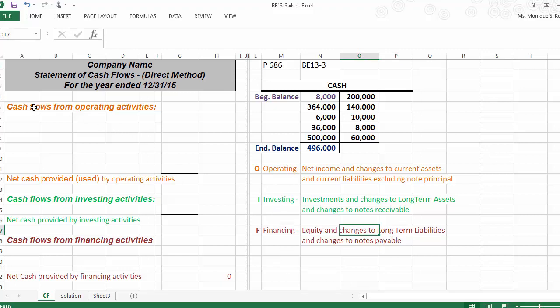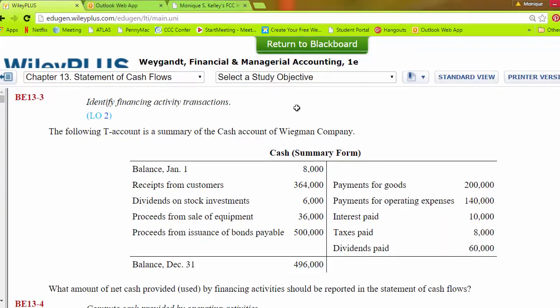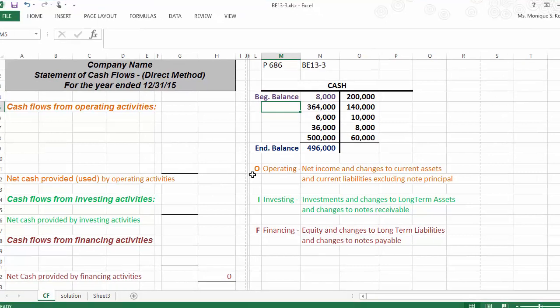Now you will list your operating activity first. The first thing you need to write down on your paper underneath the heading is cash flows from operating activities, colon. What we're going to do is figure out what items need to be listed under the operating activities. To do that, we're going to go back to page 686 and see where that 364 came from. It came from receipts from customers. That would relate to revenue, so that's relating to operating. We're going to go ahead and put that O right next to it.